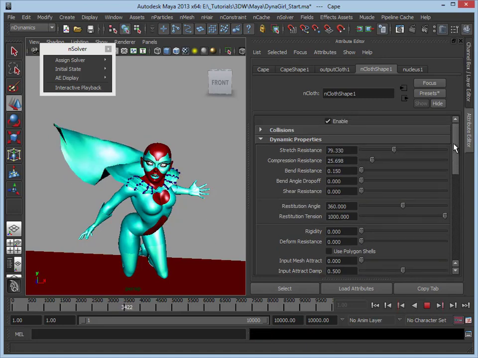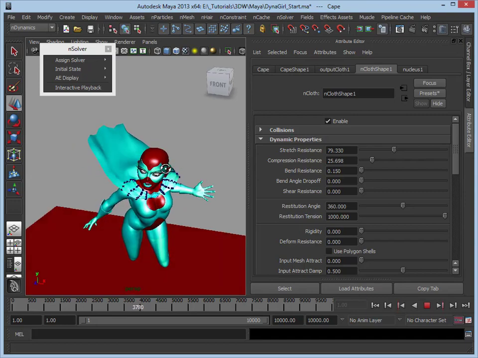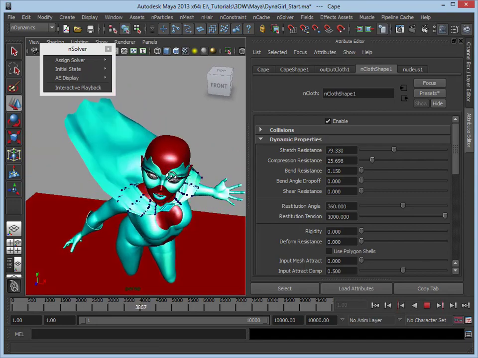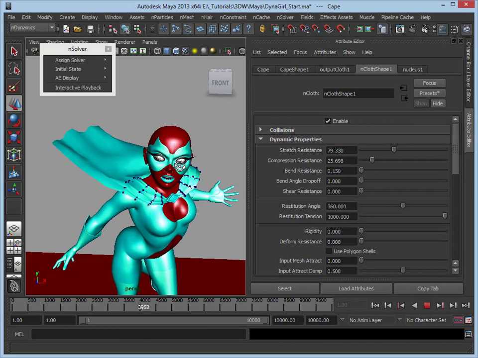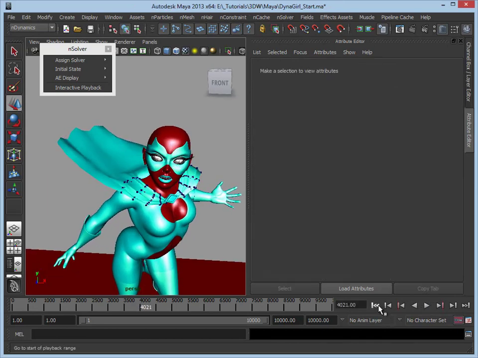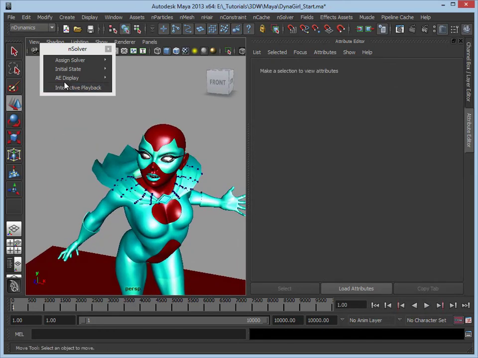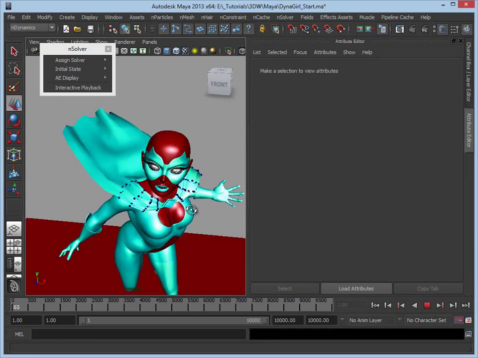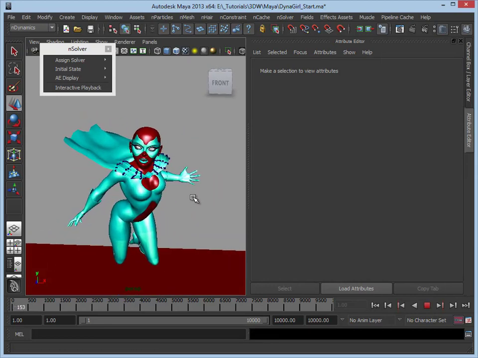So for now, I'm just going to leave you to tweak these values. Like I've shown you, it's quite simple. Just play around with these until you get a cape that you're happy with. Rewind. Interactive playback again. And that is the basics of setting up nCloth.